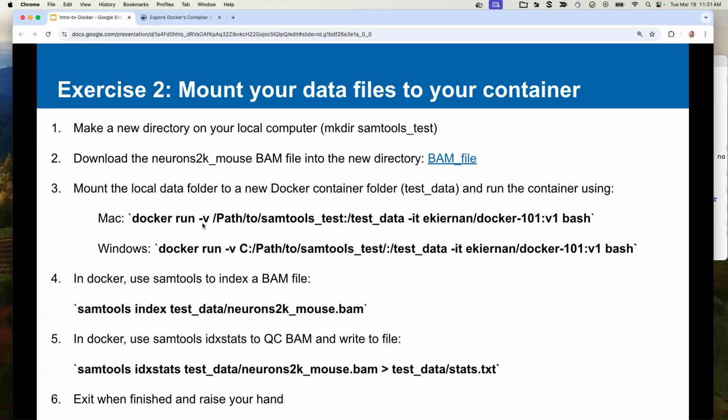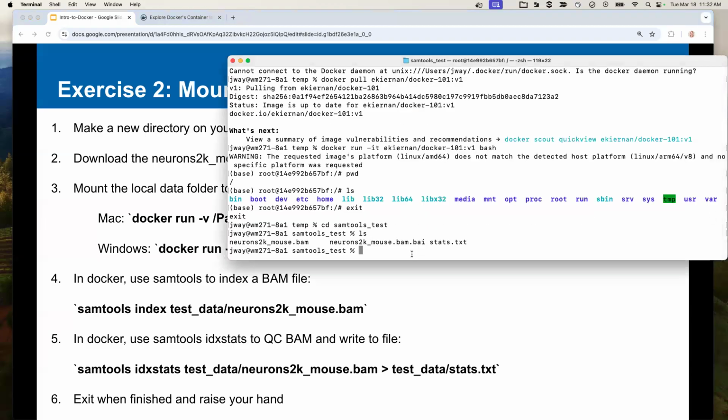So this -v is telling Docker to mount a volume to your container. In this case, you're going to mount the location of the samtools test directory, and you're going to mount it to a location called test data in your container. Again, bash is our entry point, giving us that command line prompt that allows us to interact with the container. So I'll go ahead and run this now.